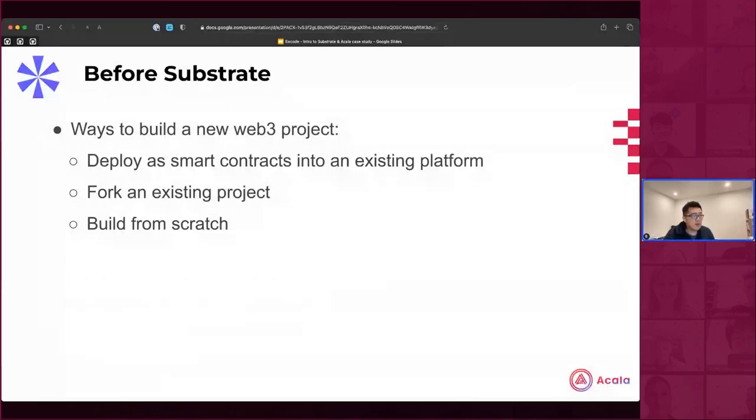Because when Bitcoin and Ethereum were implemented, they aimed to implement Bitcoin and Ethereum, not to build a generalized blockchain building framework. This makes customizations a bit harder, because they are not designed for people to fork. Or you can always build from scratch, and again, you need to build every single component from scratch. That costs money and time.